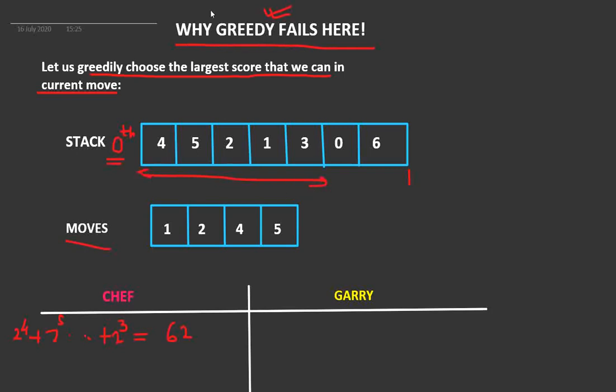Again, if we choose greedily, then Gary will choose 2 from these moves. Why won't he choose 4 and 5? Because the remaining number of elements in the stack is 2, so we cannot choose 4 and 5. So he chooses 2 and he gets 2 power 0 plus 2 power 6, which is 65, and we reach the end of the stack, right? So we see that Gary wins the game if these are the set of moves that are chosen.